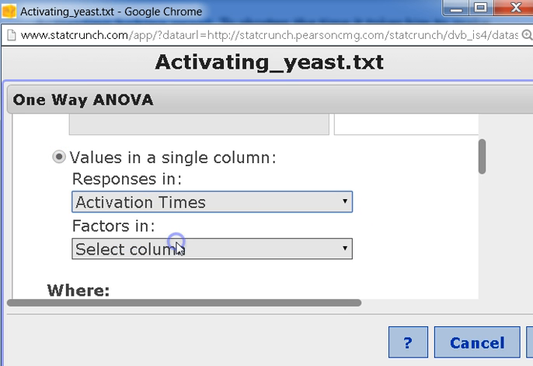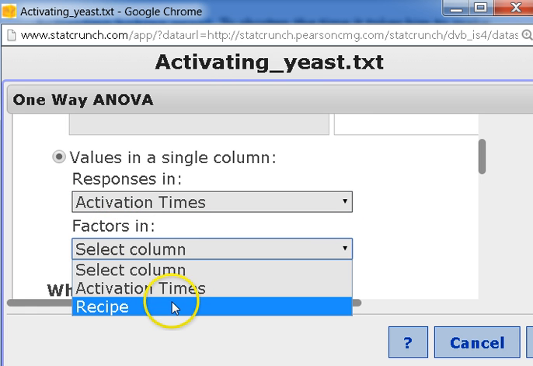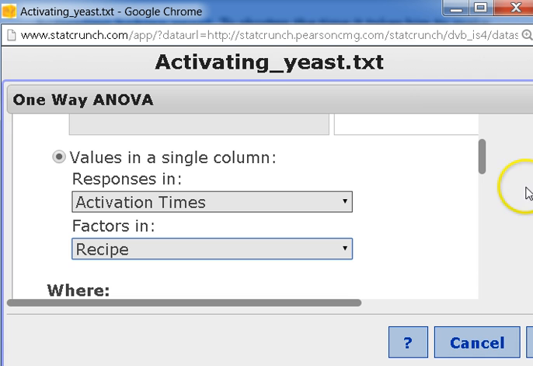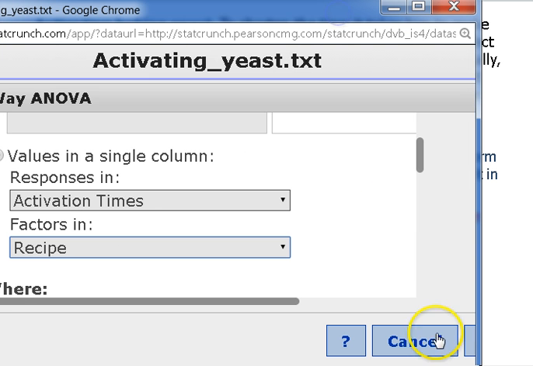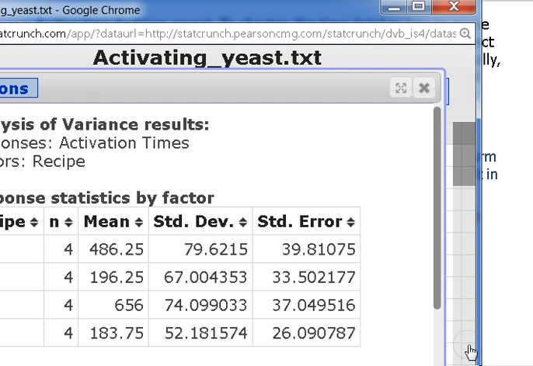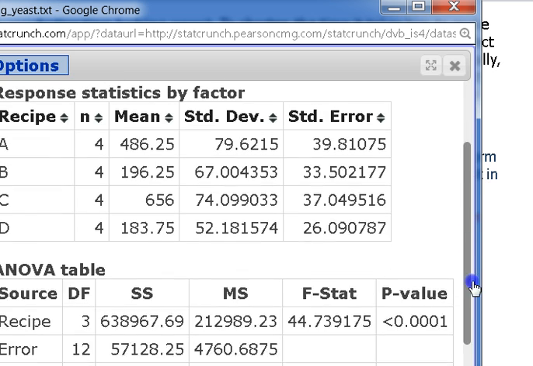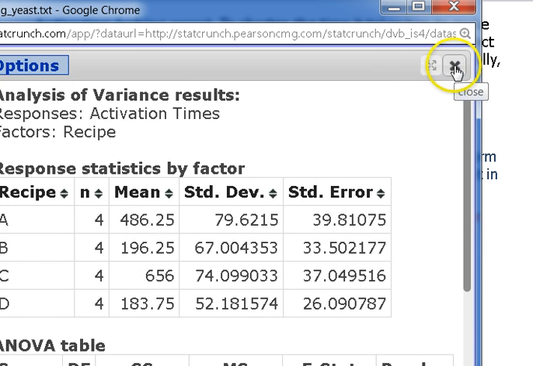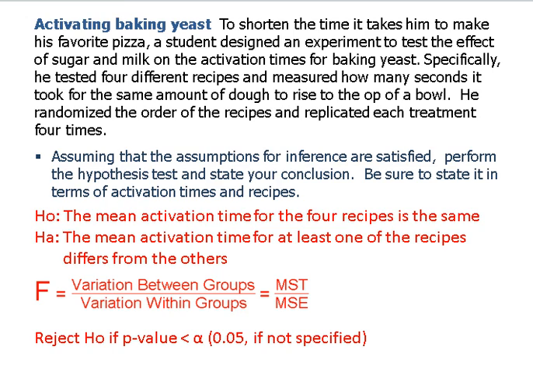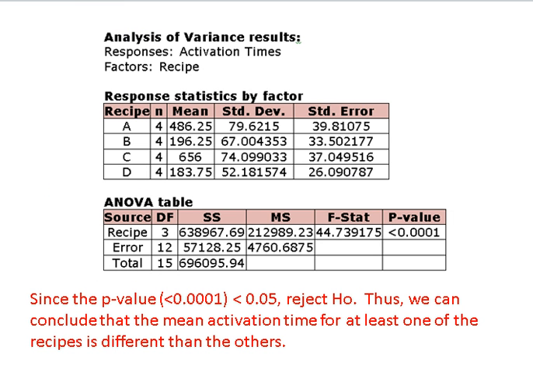The responses are the data we're looking at. We're looking at activation times. The factors are the groups. We're looking at different recipes for the groups. And then I'm going to compute. Oh, there we go. And we get some data. We get the results from Anova. And I've pulled that up on another slide so we can take a look. So here's what you'd see with Anova.